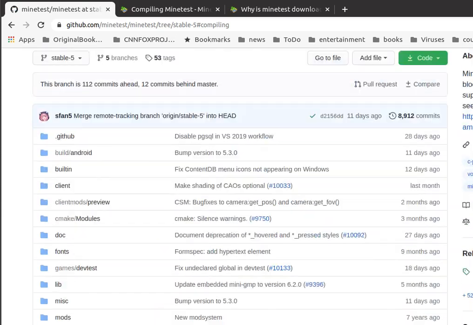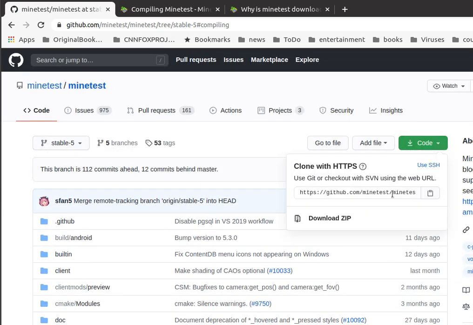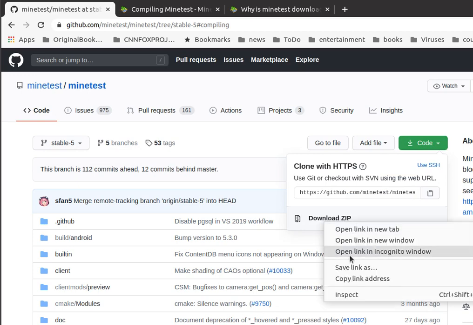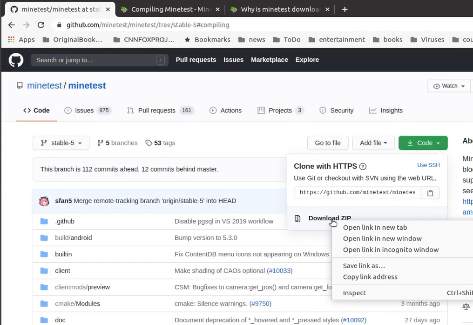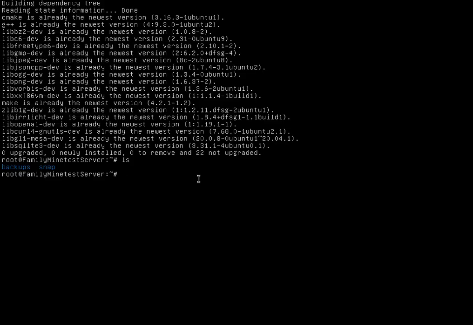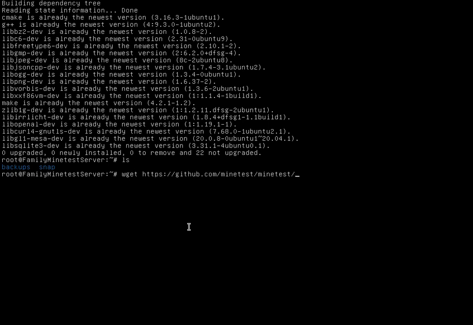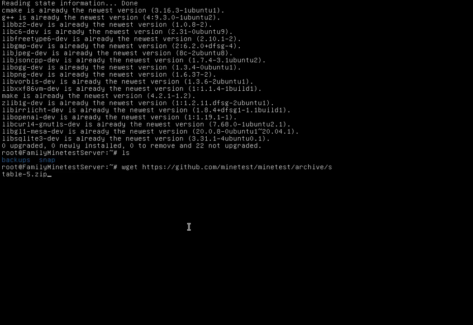Because if you go up here, verify which version you're using, on the code, there's a zip. So save link as. Sorry. Let's copy the link address. And now we can wget that. If you don't have the wget command installed, you'll have to install that. Okay, so we'll get that.